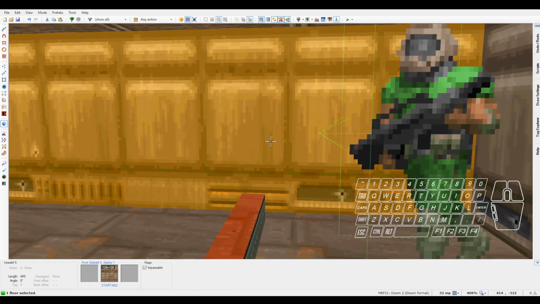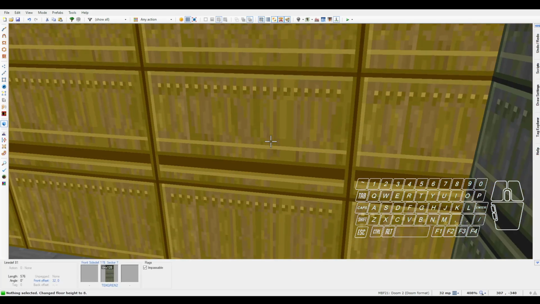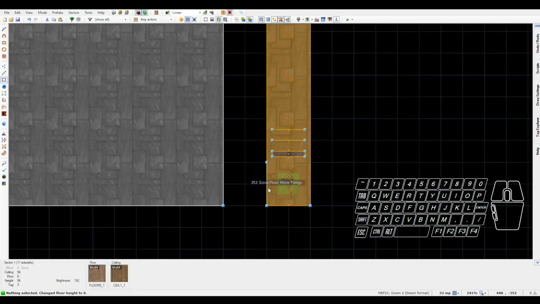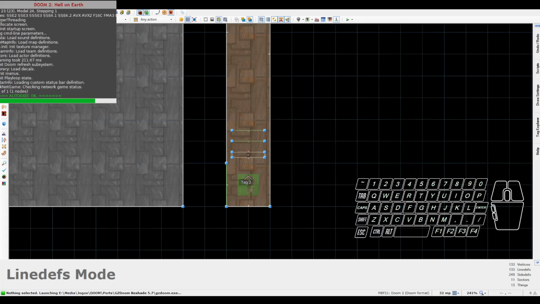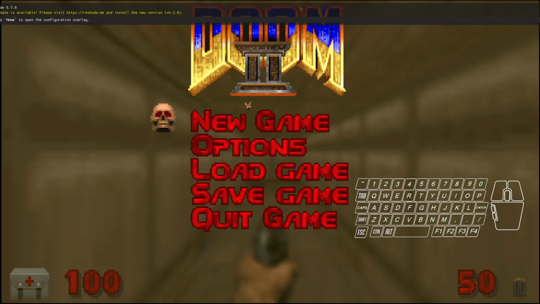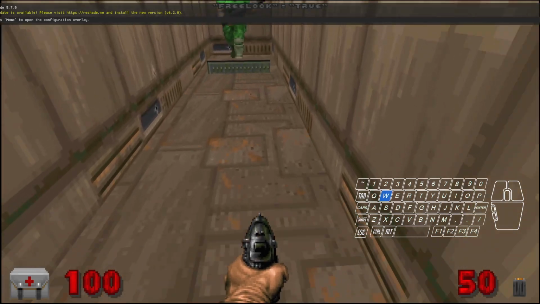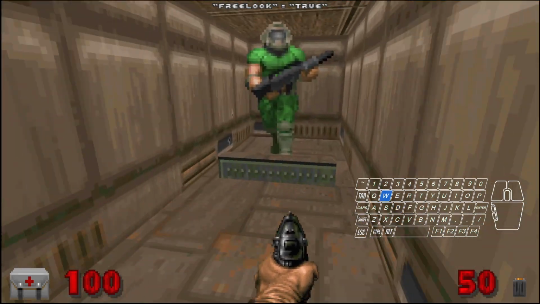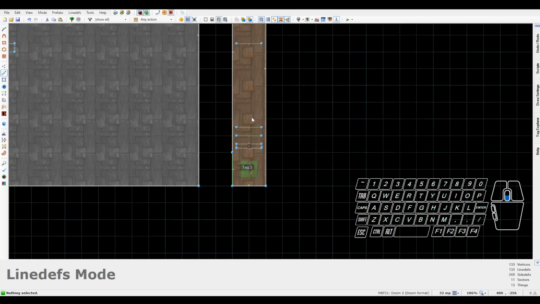Okay? So if I lower this, now the way is free. If I raise this, now it's blocked. And a Voodoo Doll closet is basically a closet with a scrolling floor. Let me show you. Look at this. The floor is scrolling and carrying me, so that I can cross the line defs and activate the actions.